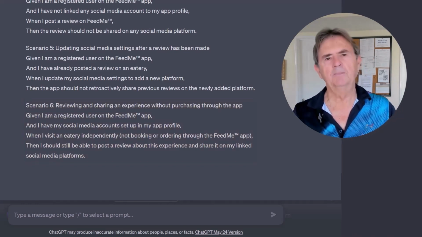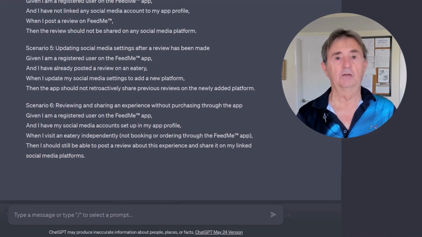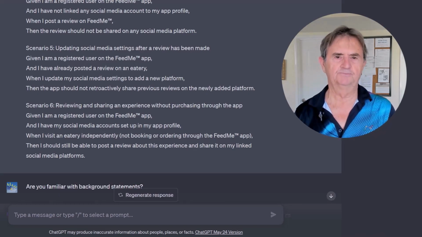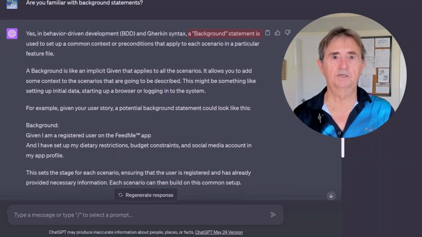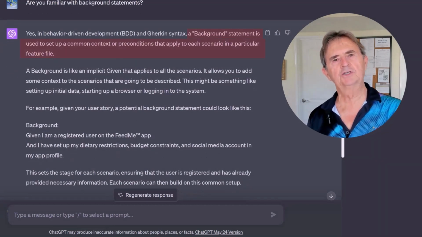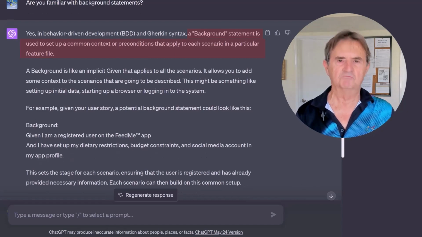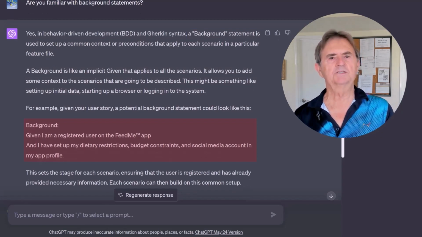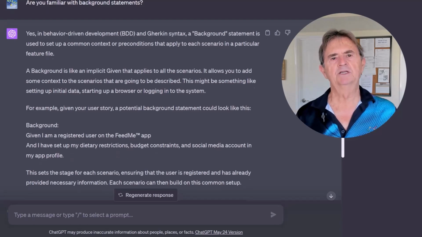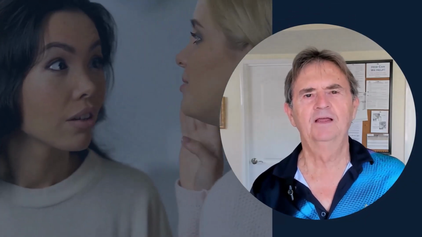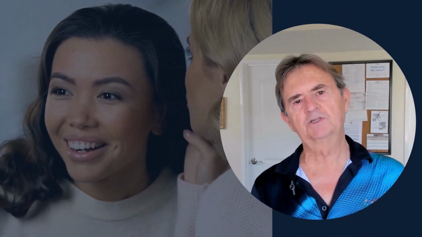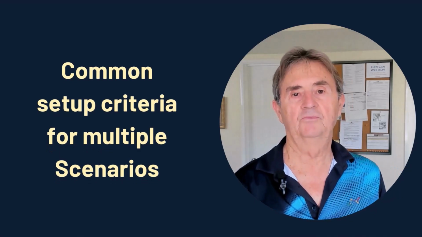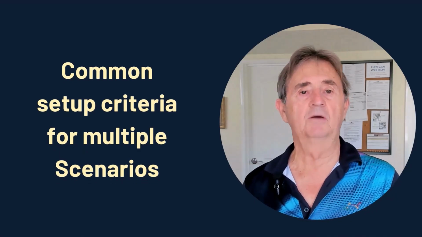Nonetheless, I'm not really in love with the repetitive nature of every scenario telling me I need to be logged in. So I'm going to ask ChatGPT if it knows the background statement. Okay, the background statement, it says, is used to set up a common context of preconditions that apply to each scenario in a particular feature file. No question. It also gives a good definition, and the example fits in really well, too. This is where it gets more interesting. See, the background statement is a secret ingredient in GWT. Like ChatGPT says, it sets the stage for multiple scenarios, ensuring that you have common setup criteria for each scenario. And each scenario builds on this common setup.